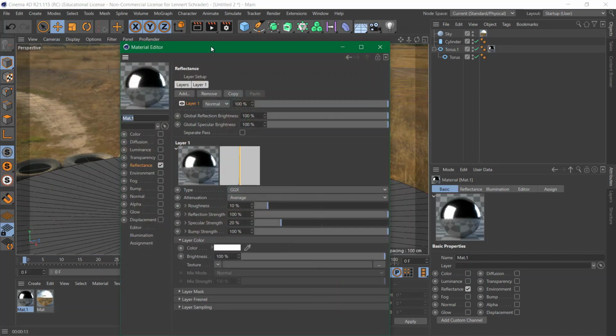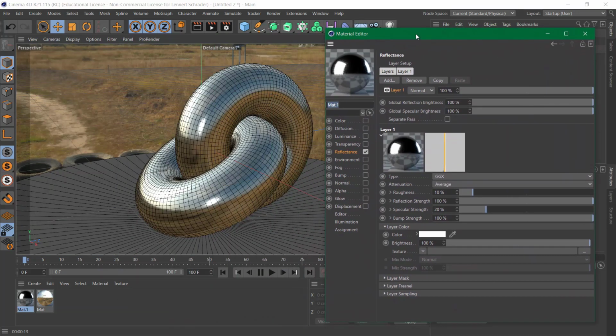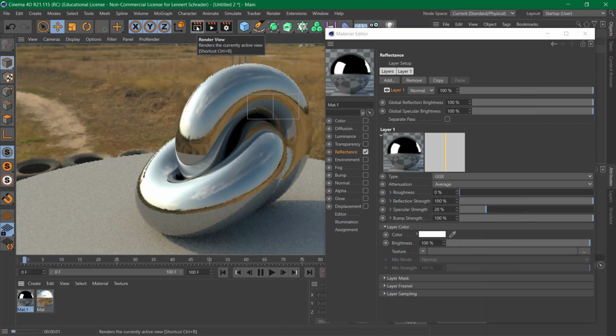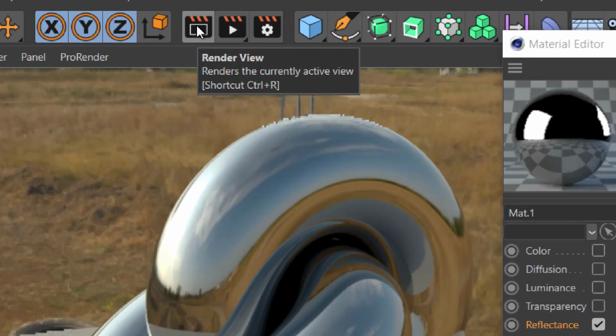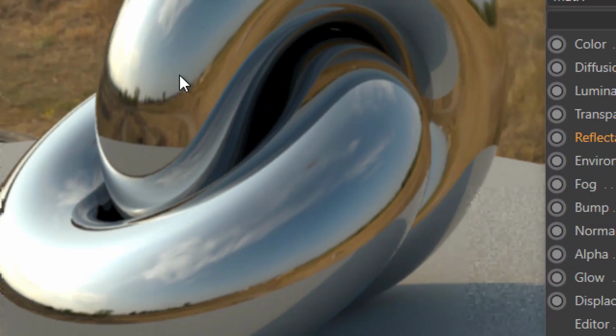So in here, we have one main property that we usually change, and that is the roughness. If I change the roughness to 0, I can already see in the preview here, now I have really a mirror-like, super sharp, chrome texture.